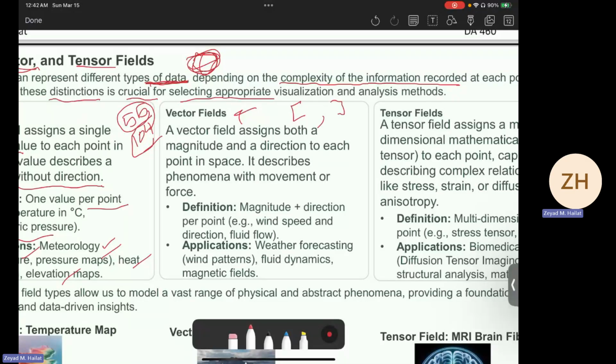The other one is vector fields. Vector, I'm talking about multiple values. A vector field assigns both a magnitude and a direction. So I'm looking at a specific value. Magnitude is what we have seen in the scalar, and I'm adding to that the direction to each point in space. It describes phenomena with movement or specific force.